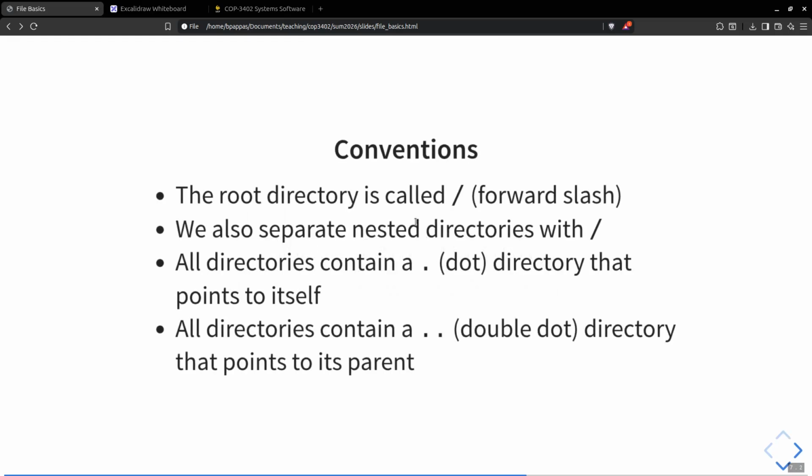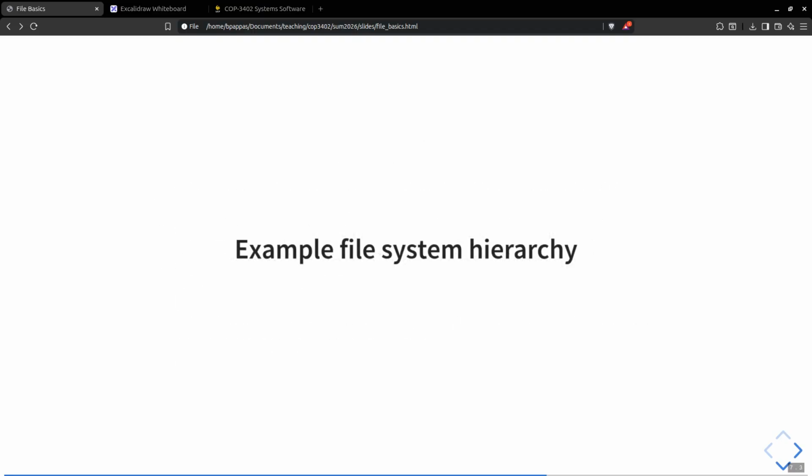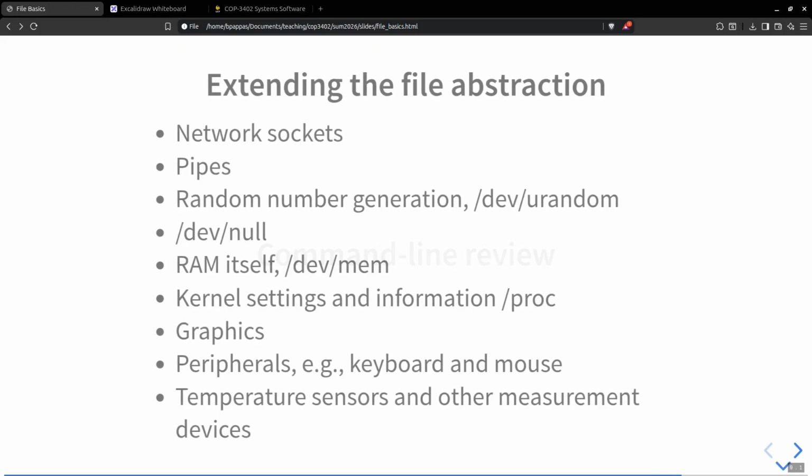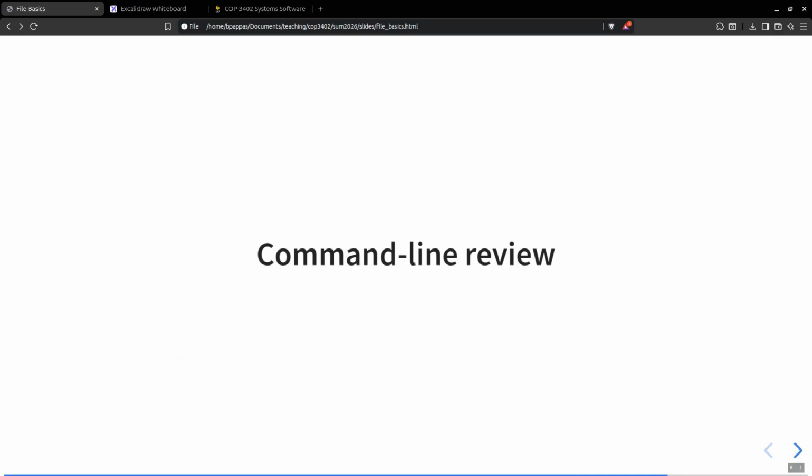So we've already seen all this. Does anyone want any review? I think we are probably pretty familiar with all the stuff on this slide. The root directory, separating directories, paths, absolute paths, relative paths, working directory, parent directory. We've seen all this.